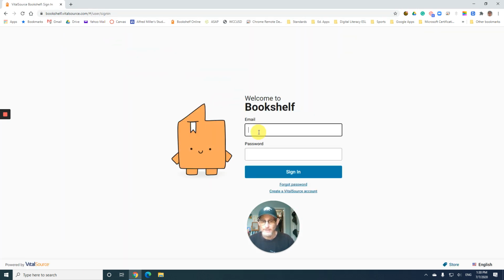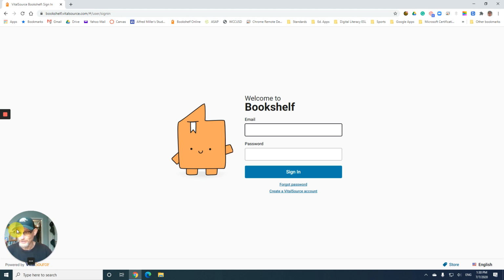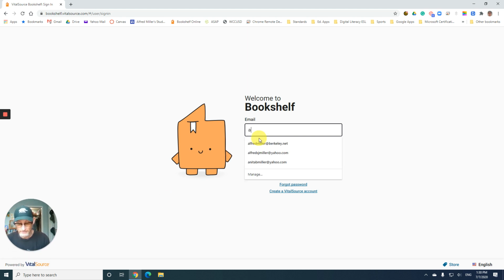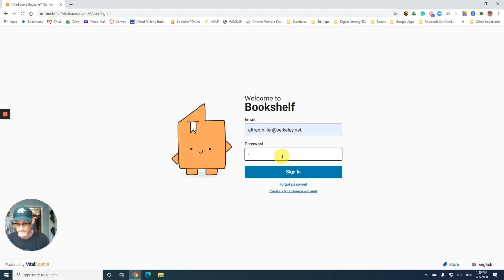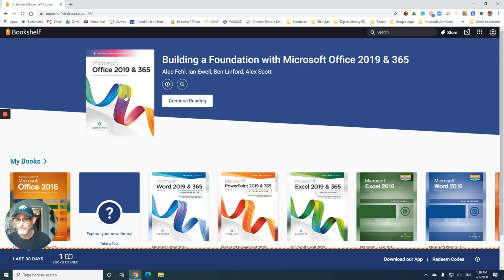It's asking for my login. I've supplied logins for you. As a reminder, if it asks about cookies, you could go ahead and save them for now, or you can opt out. That's your choice. Let me type in my email, then my password. As a reminder, we're using the Office 2019 book, so make sure you choose the Office 2019 book.